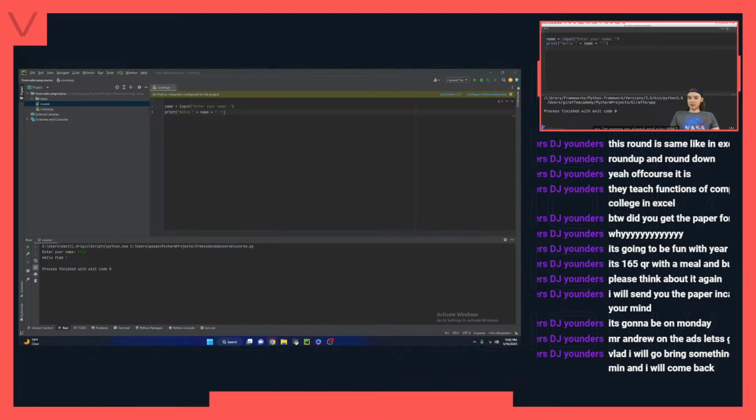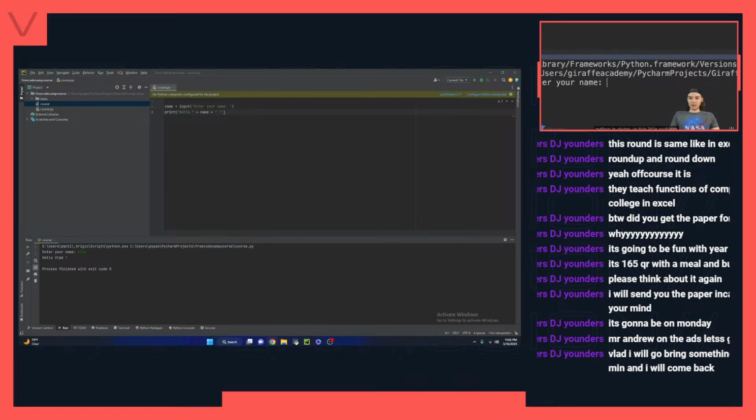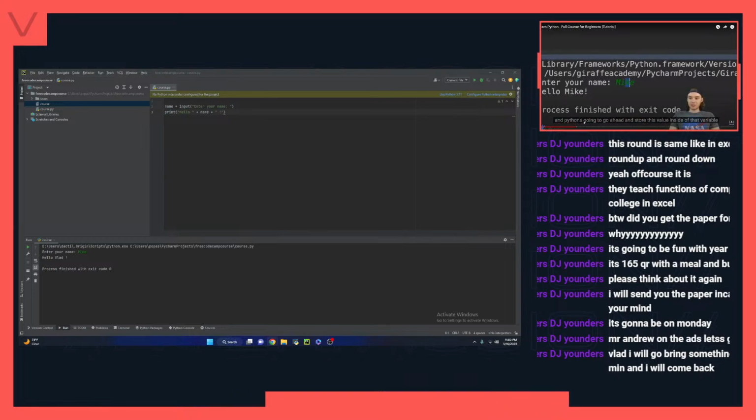So I'm going to go ahead and play this, and when we run the program, you'll notice down here Python is giving us this little prompt. So it's saying enter your name. And now in here I can actually type in a value. So I could type in Mike, and then I can just hit enter, and Python's going to go ahead, store this value inside of that variable, and then it's going to print out hello Mike.